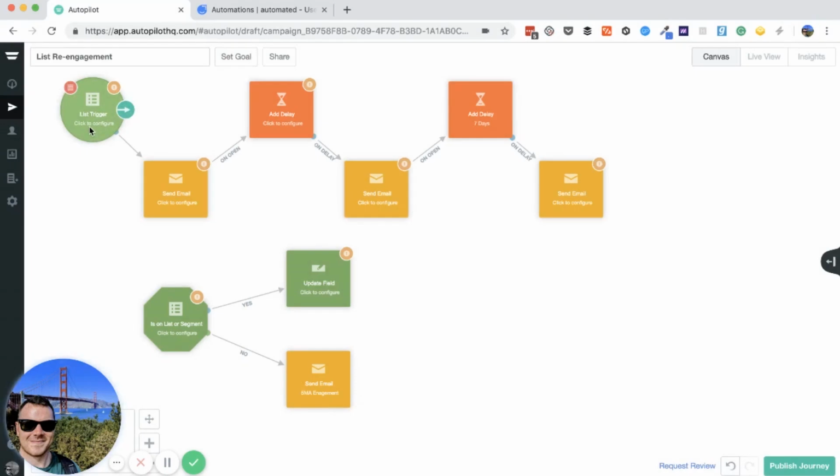We're starting this journey with a list trigger. Now, these could be your subscribers for the newsletter. Once they're on this list, the journey is then triggered and the first email is sent to them. Now, we haven't configured these just for this example, but once this email is sent, there is a delay of 7 days. So once they've opened it, there'll be a 7-day delay.